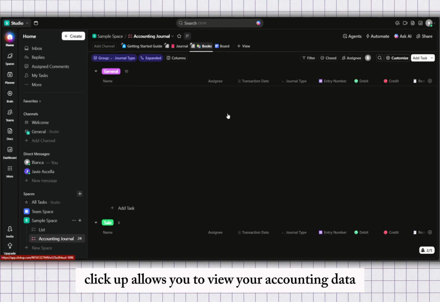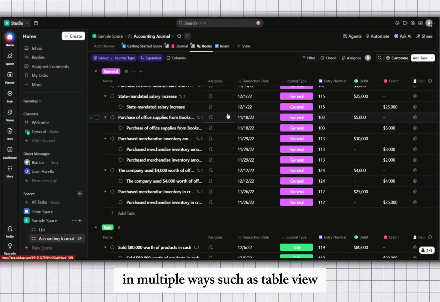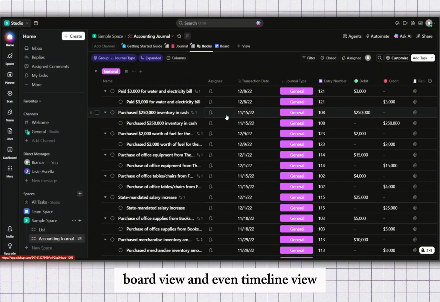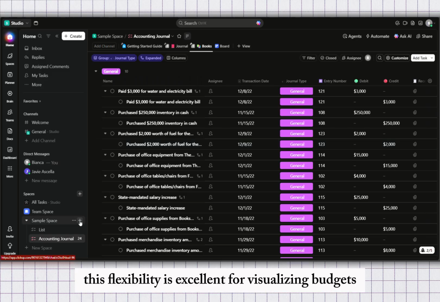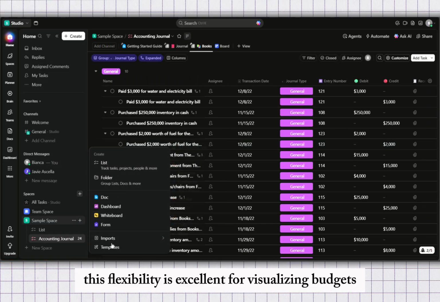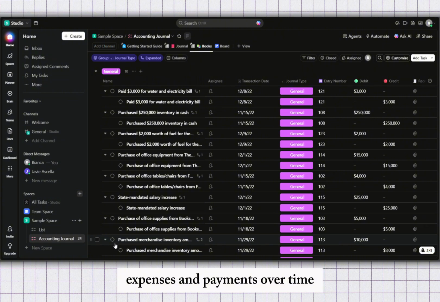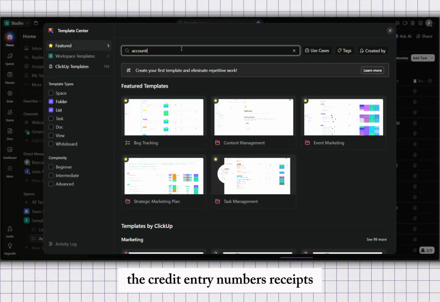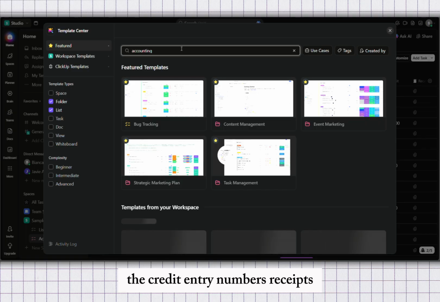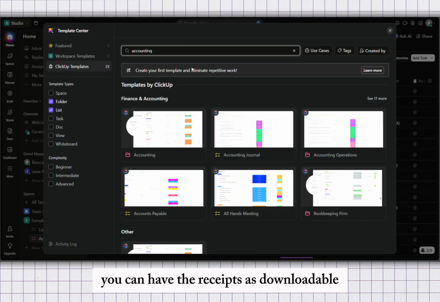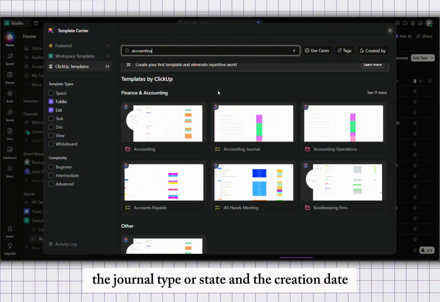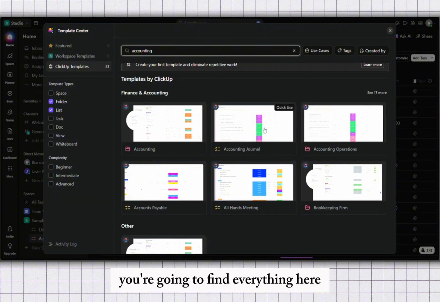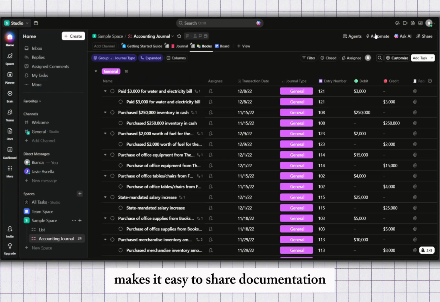ClickUp allows you to view your accounting data in multiple ways, such as table view, board view, and even timeline view. This flexibility is excellent for visualizing budgets, expenses, and payments over time. As you can see, the purchases, debit, the credit entry numbers, receipts, you can have the receipts as downloadable, the journal type or state, and the creation date. You're going to find everything here. Having downloadable receipts makes it easy to share documentation for audits or tax purposes.